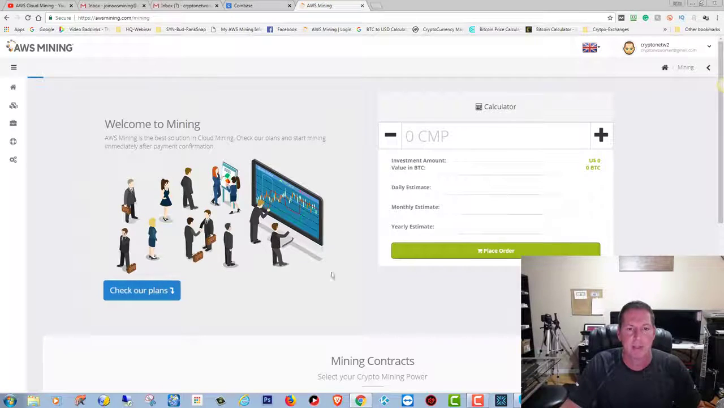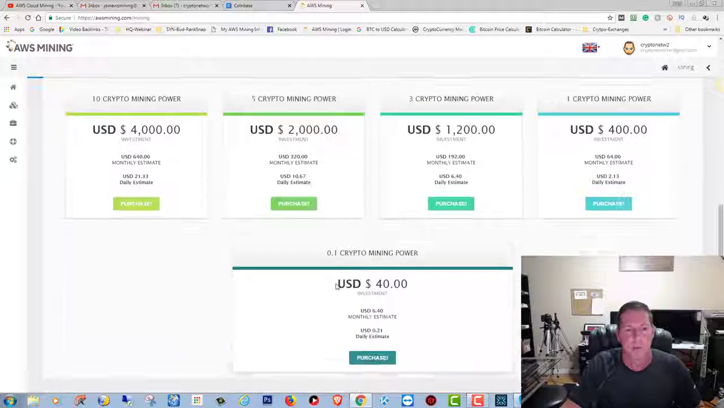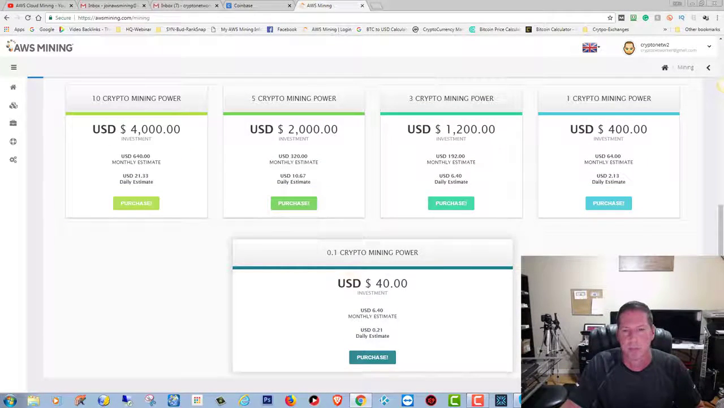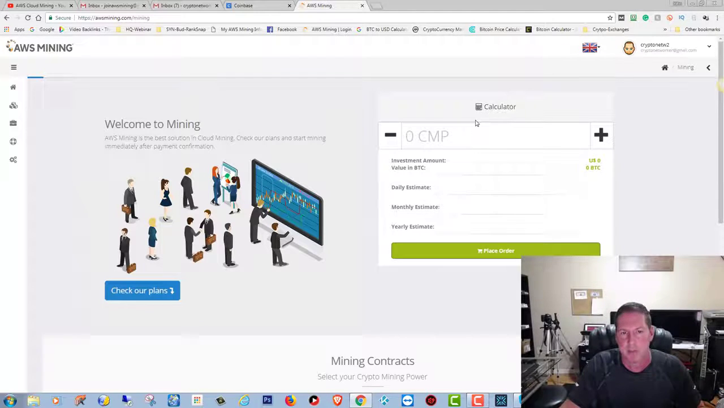I like using the calculator, but you can also go to the bottom here and choose a pre-selected one if you want something in between. For this example, I will be using the calculator. So now what I want to do here is select the amount of value in BTC and USD. I'm going to hit this little plus button until I have $40. I will be doing a $40 contract.